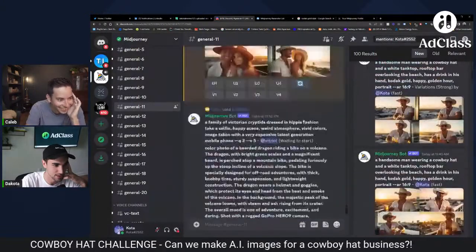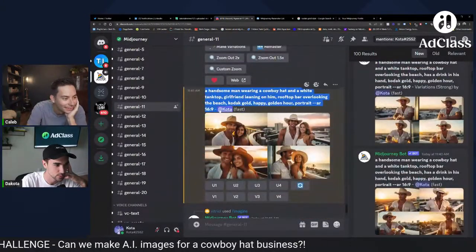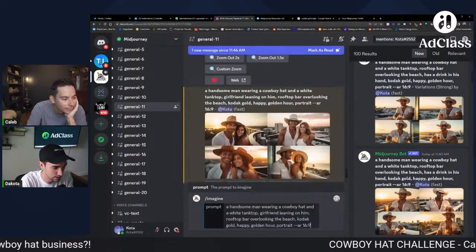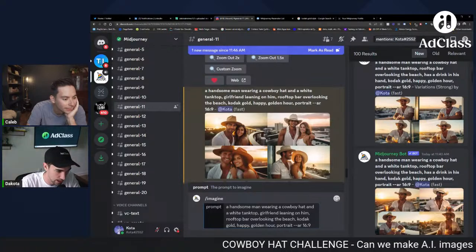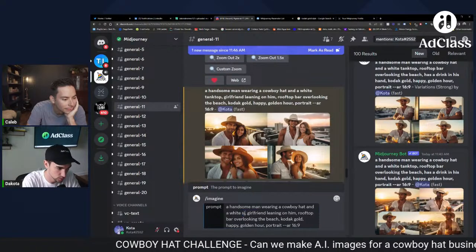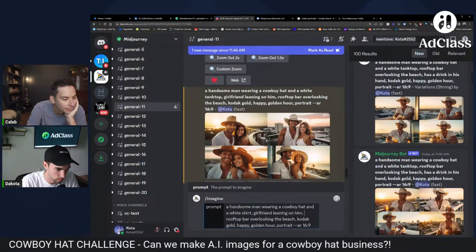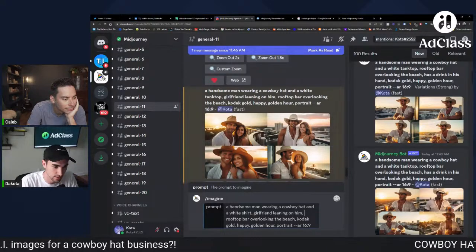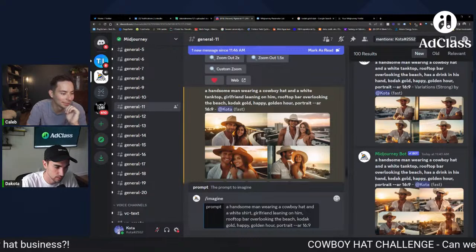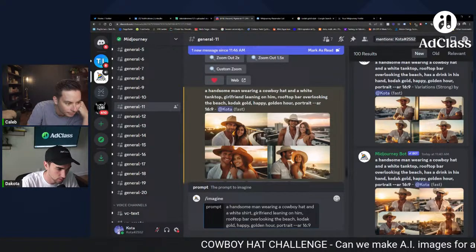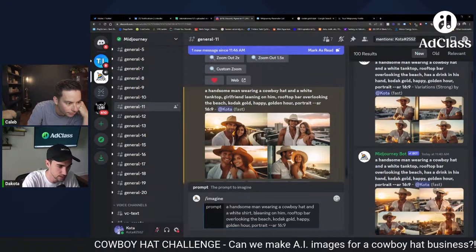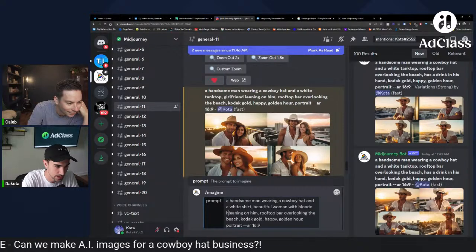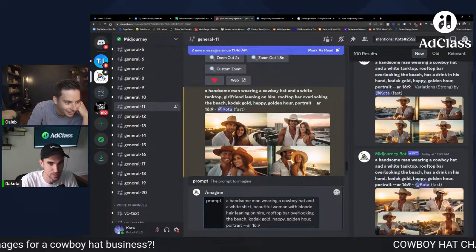Let's try it one more time. I think we can hone it in here. So I think we take off the tank top piece. I think we keep pretty much everything else. Handsome man wearing a cowboy hat and a white shirt. Girlfriend leaning on him. She's leaning in that one. So is she in the bottom right too. Okay, instead of girlfriend, let's say a beautiful woman with blonde hair. That way it's like no hat. Let's just specify the hair.